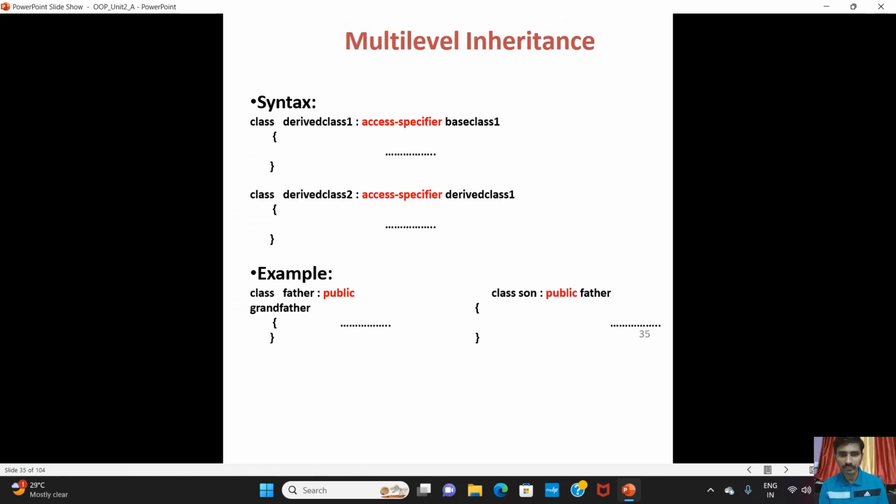Now we'll discuss the multi-level inheritance. The syntax is class derived class 1 colon access specifier base class 1 open curly bracket close curly bracket, class derived class 2 colon access specifier derived class 1 open curly bracket close curly bracket. Example: class father colon public grandfather open curly bracket close curly bracket, and again class son colon public father open curly bracket close curly bracket.